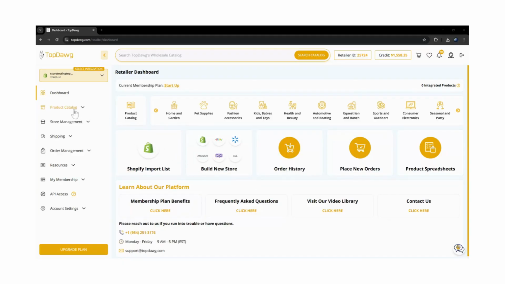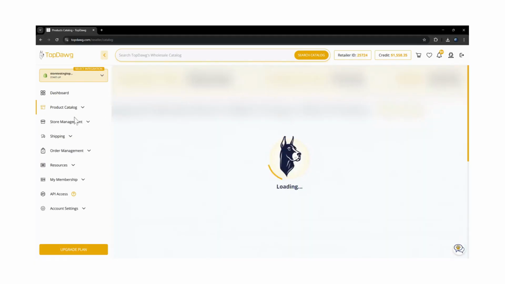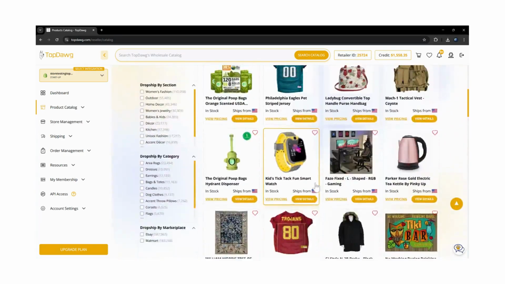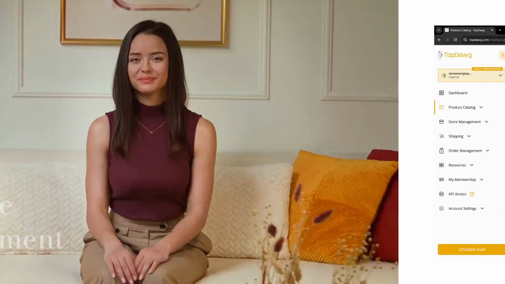Let's start with the product catalog. Our product catalog offers thousands of verified US-based products across a wide range of categories, from home decor and apparel to pet supplies and electronics. Each product includes images, supplier info, pricing, and real-time stock levels so you can make the best choices for your store.